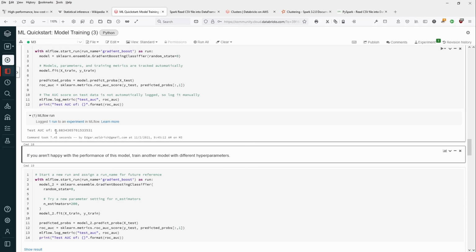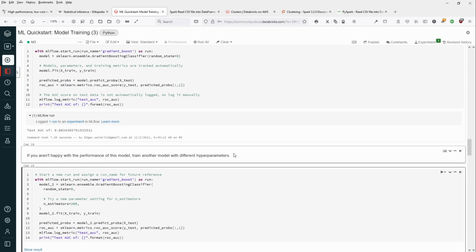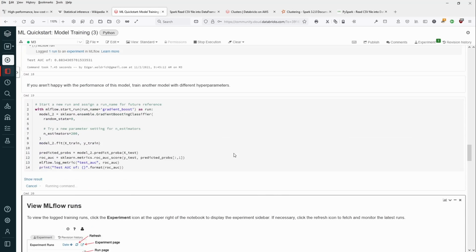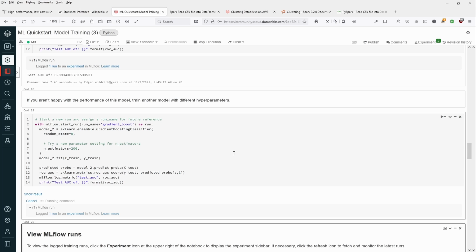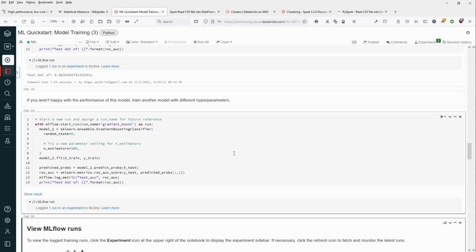Okay, and the first is .88. It's not bad. You know, this is the area under the curve. One, I suppose, would be perfect. And if you're not happy with the performance, train another model. Let's do this too, since it is recommended as a training exercise. Let's see if we achieve a higher accuracy with our second run.